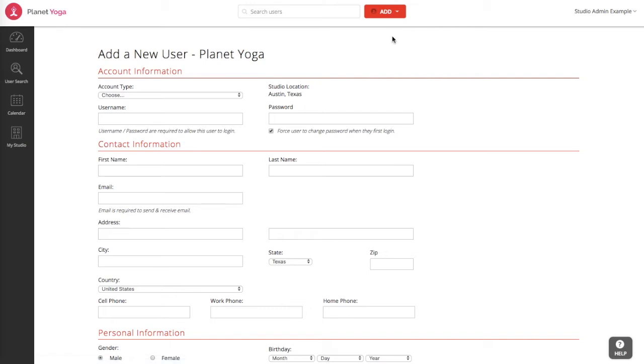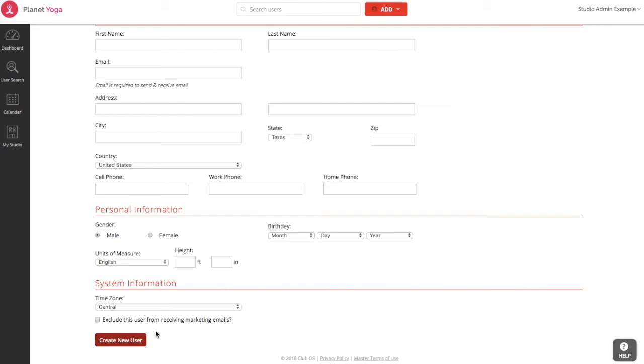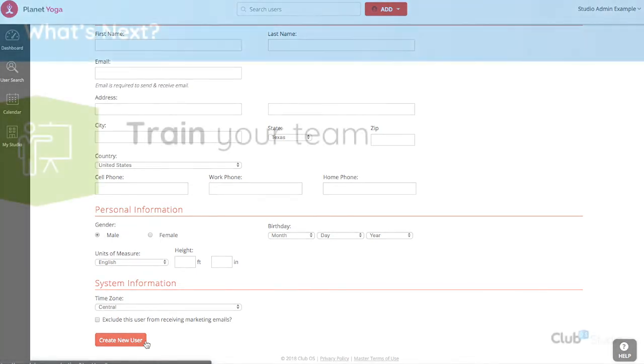Here you'll set the user role in the Account Type drop-down menu, you'll give the account a username, and you'll set a password. Again, we recommend using the team member's email and the password of 1234. Then you'll complete the other required fields and select Create New User at the bottom of the page. After you create the account, you'll be able to search for it and find it in the User Search page.